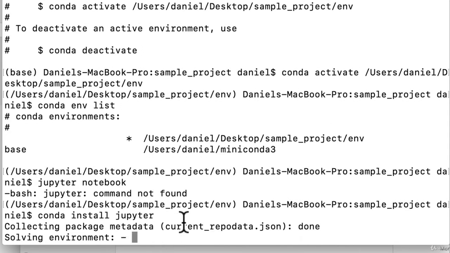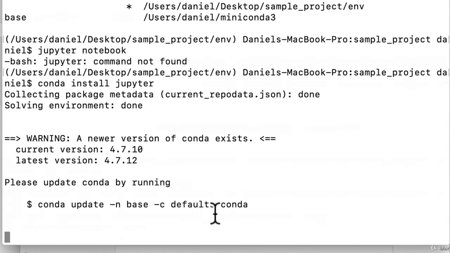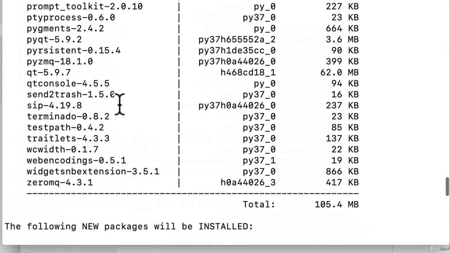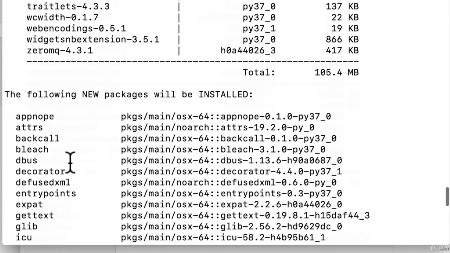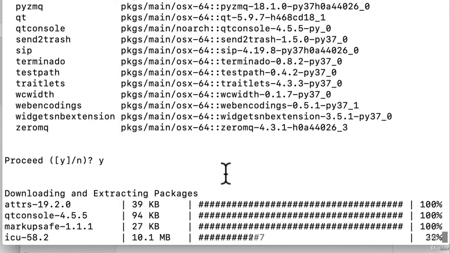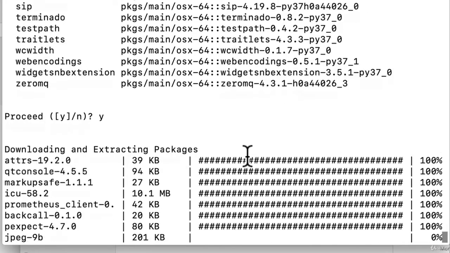We'll hit enter. Now again, this is going to tell Conda we want Jupyter. It's going to query the internet, and Conda's like, okay, the following new packages are needed to use Jupyter, I'm going to install all of these for you. We're going to hit yes, thank you, Conda. Now this is going to take a few seconds again.